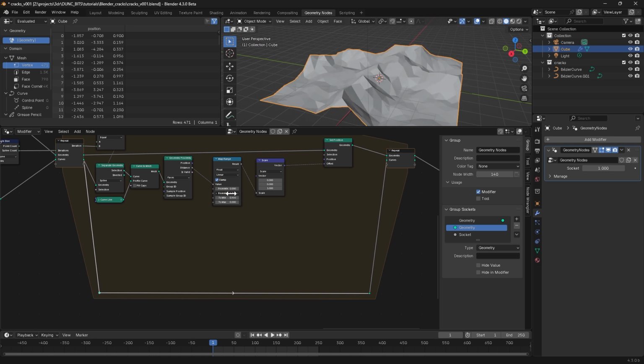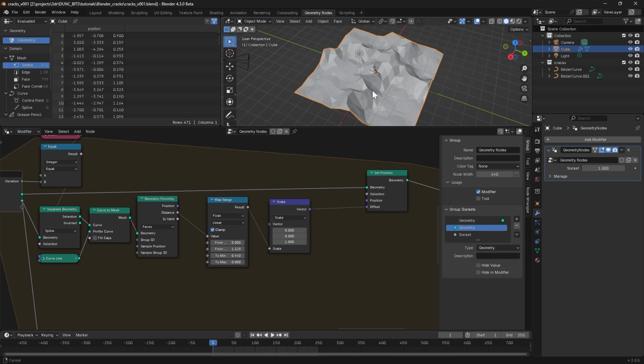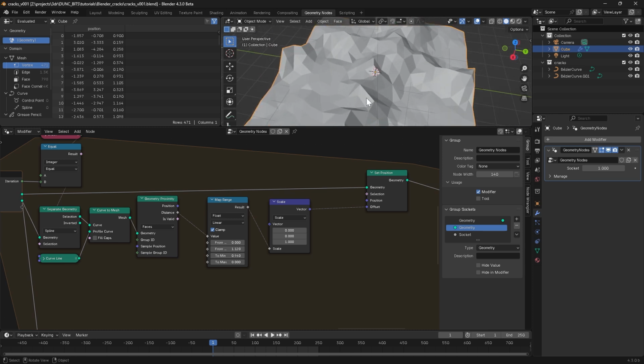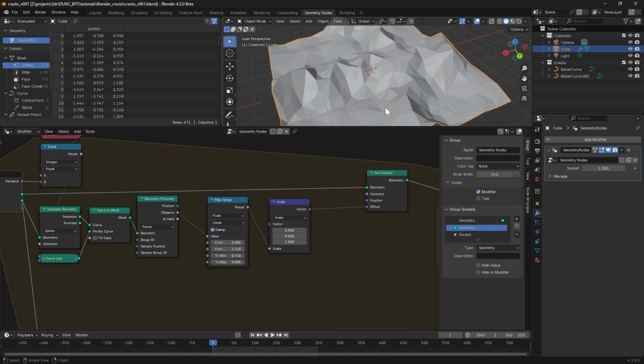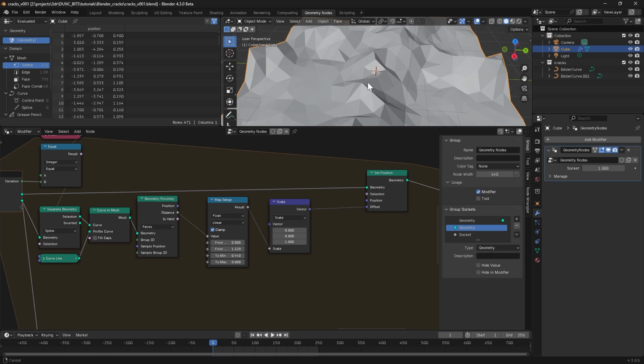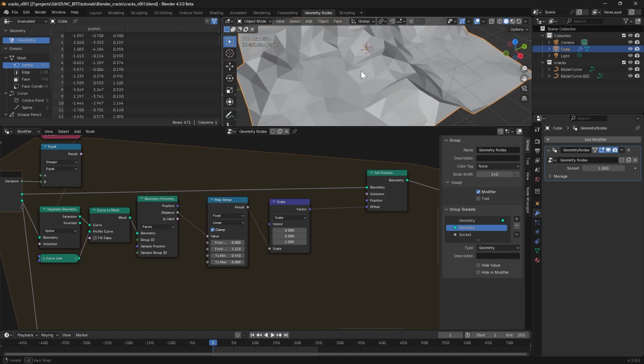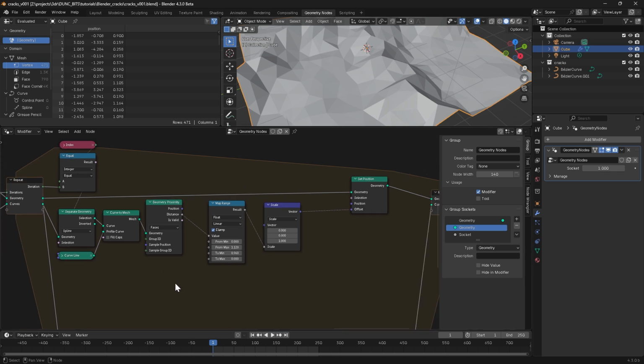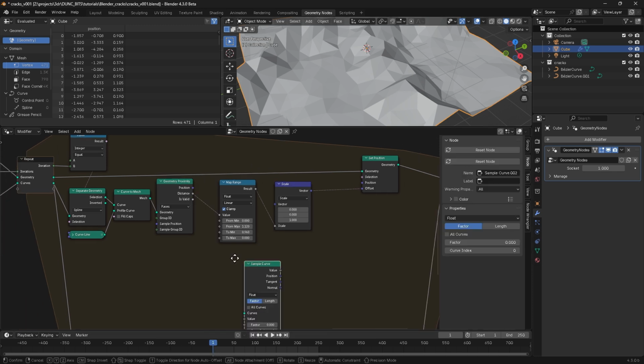Okay, so let's try and figure out how we decide which direction to displace our geometry, because at the moment it's just going straight up in the air, but we want it to actually push away from the curves as the cracks open up, and we're going to need to figure out the curve normal in order to achieve that. So we need to know the normal of the curve at its nearest point to each of our corresponding terrain points. So if we use a sample curve node, this is going to need a factor input.